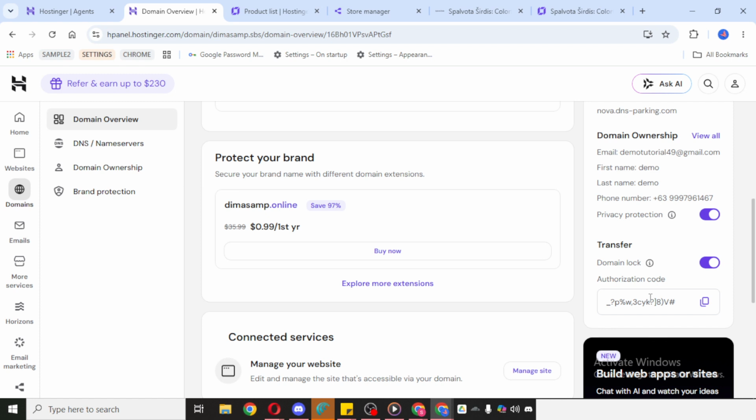That's all you need to do from the Hostinger side. Just be careful when sharing the authorization code. Double check that the correct domain is unlocked and make sure the buyer is ready to finish the transfer properly. And that's how to sell your Hostinger domain.